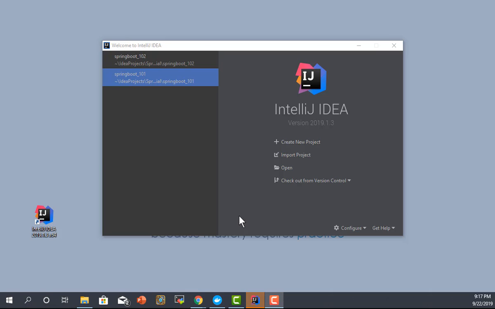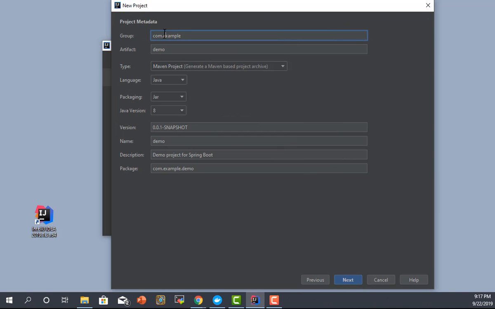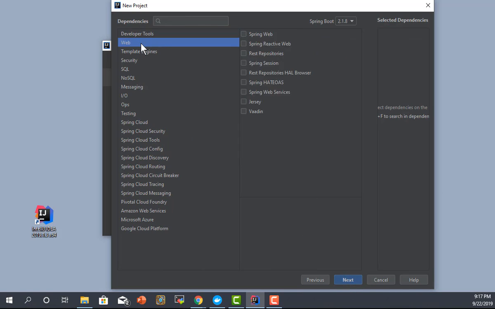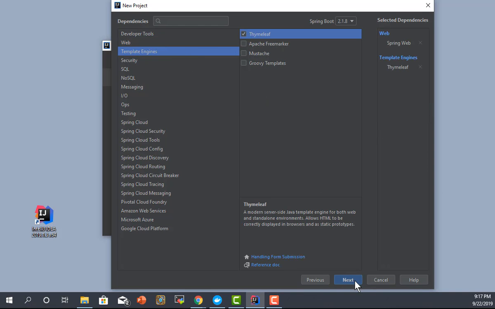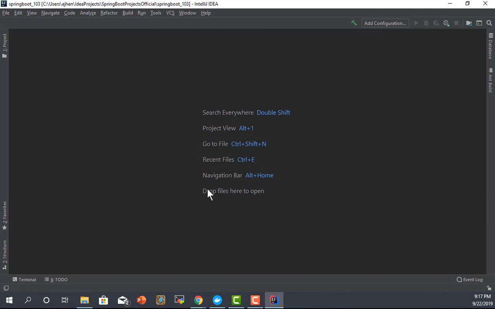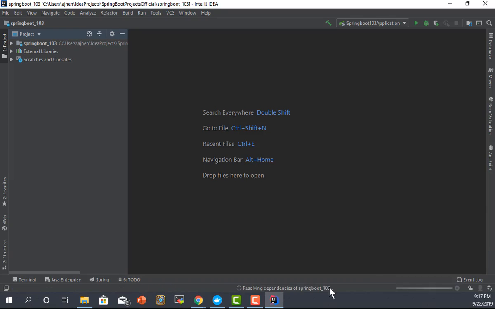Using a property variable on a template. So let's create a new project, Spring Initializr, next. Then we're going to name our package AJ Spring Boot 103. And this needs the dependencies for Web and Thymeleaf. So I'm going to select Spring Web and Thymeleaf, hit next, hit finish, let IntelliJ do its thing.